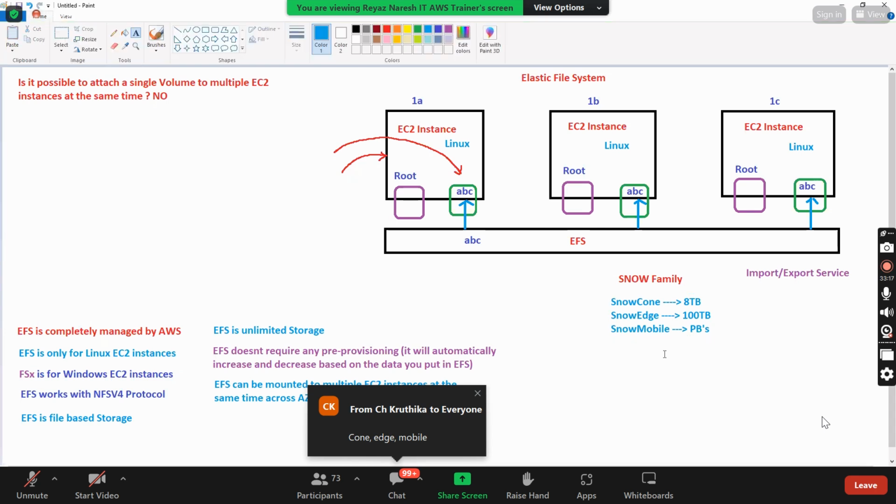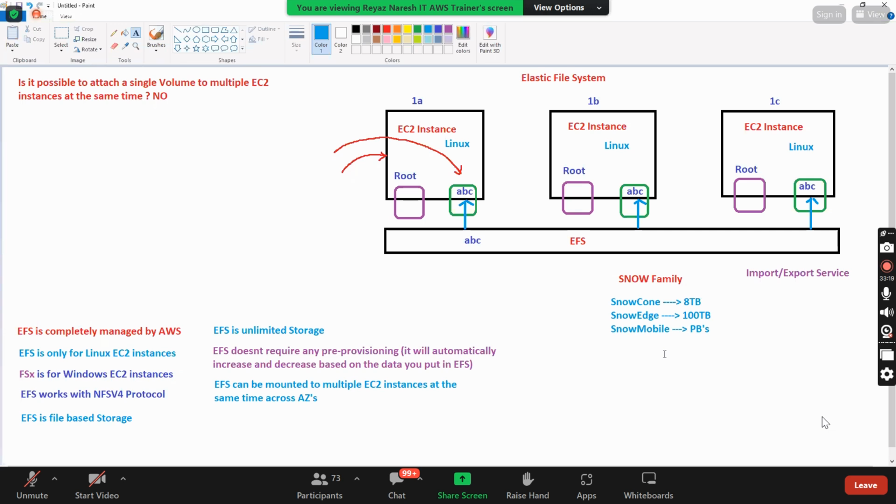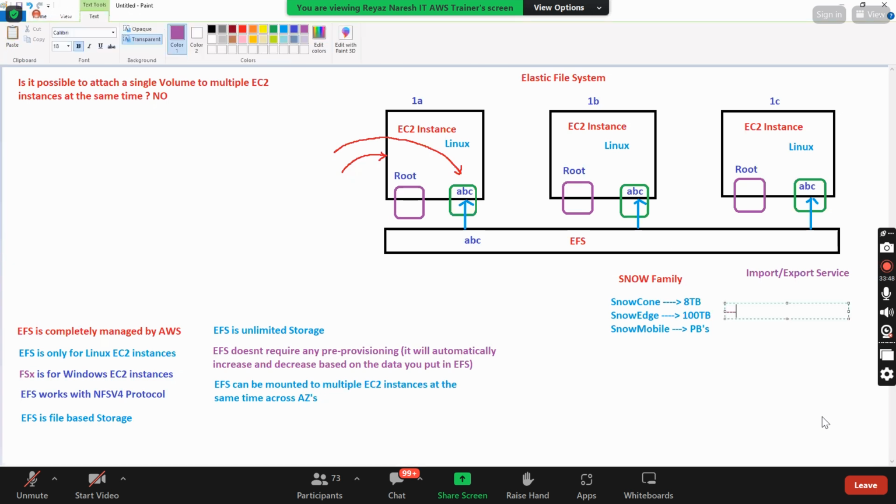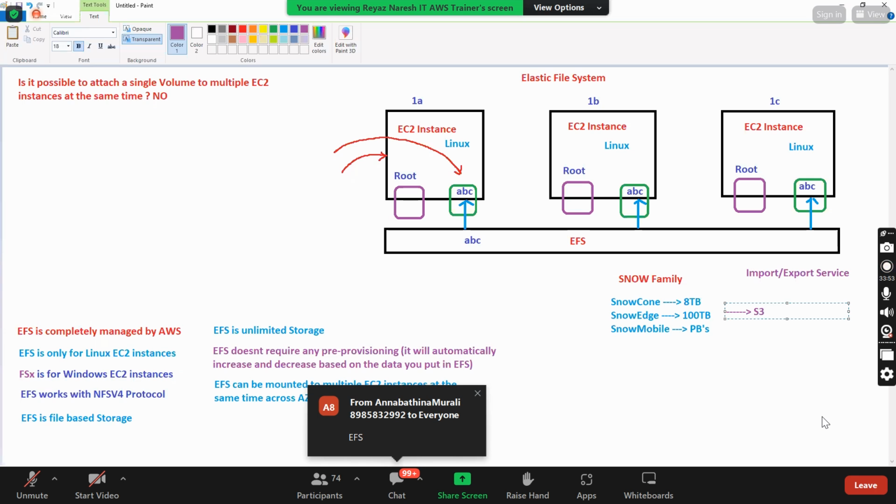Based on your requirement, you need to order accordingly. Let's say you have a requirement of 5 terabytes. Which one will you order? Snow Cone. If you have 80 terabytes, which one? Snow Edge. If you have 10 petabytes? Snow Mobile. All this data will be pushed into which service? S3.